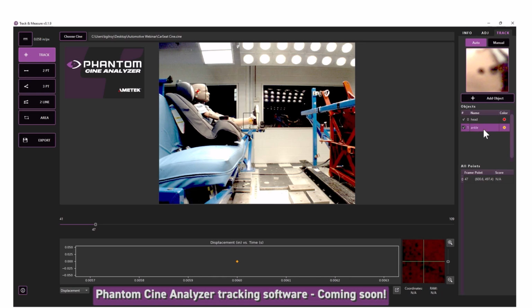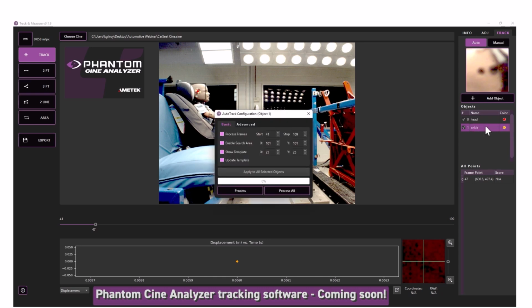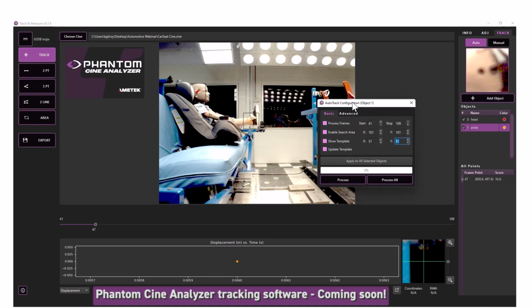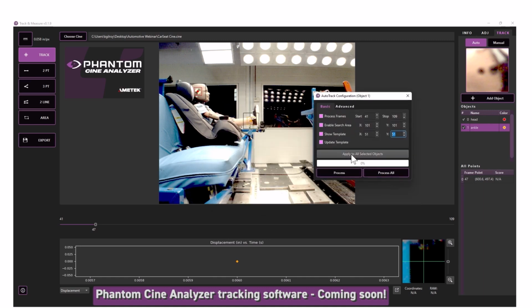Okay, and that's saved. So what we can do now is open the auto track dialog. We can go ahead and select the auto tracking parameters. In this case, we'll do 51 by 51 for the template area for both subjects. And what we'll do is go into the advanced settings, and instead of doing single pixel interpolation, we will do 1/10 pixel processing, and we'll go ahead and process the data.